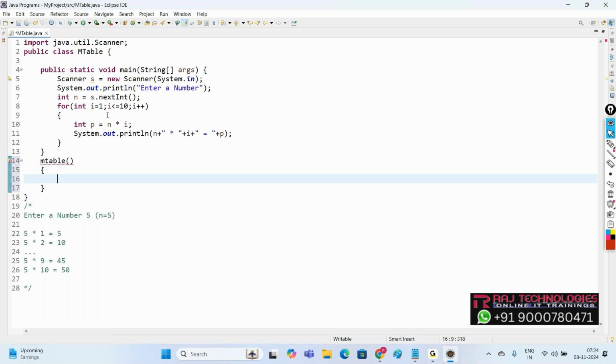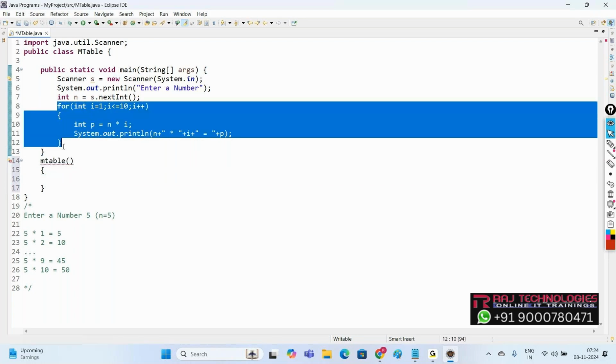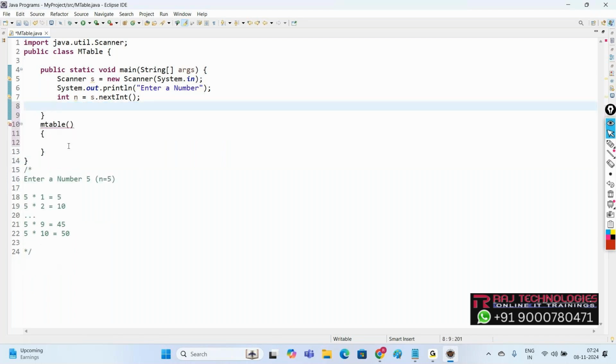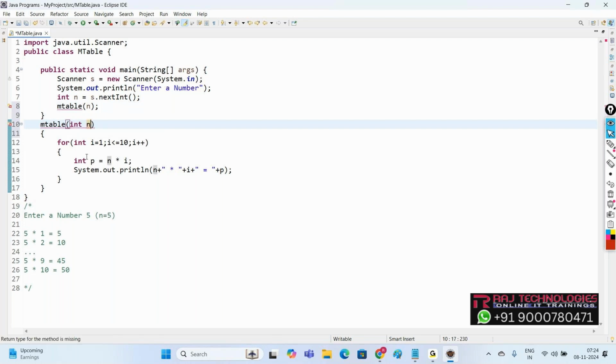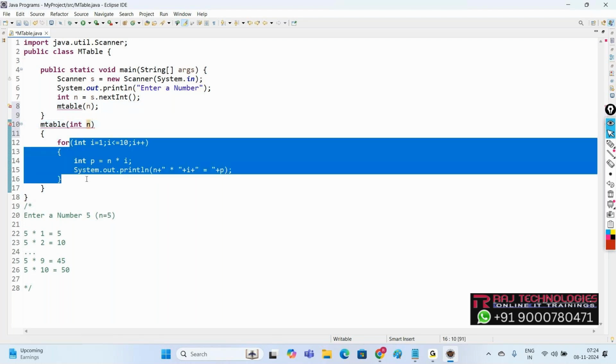So we are seeing the multiplication table. So let us go with a method mTable. Now what we have to do is just take the logic and keep it inside the method. Now, once we accept the number, call this method. So call the method mTable and pass our number. That's it. Now the number we have passed, we have to store it into an argument here.